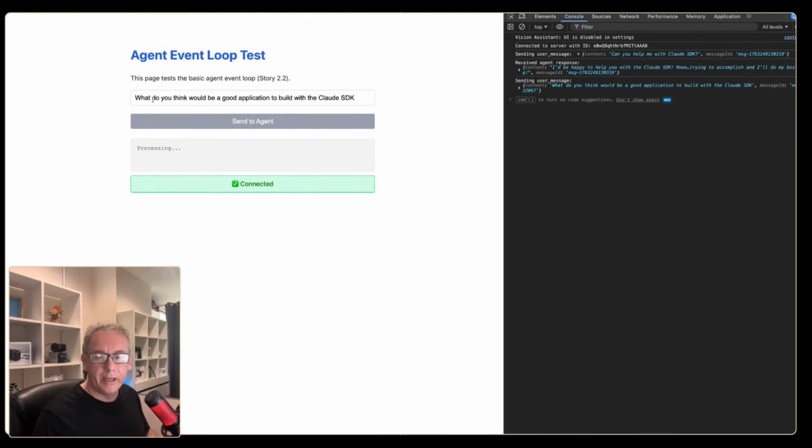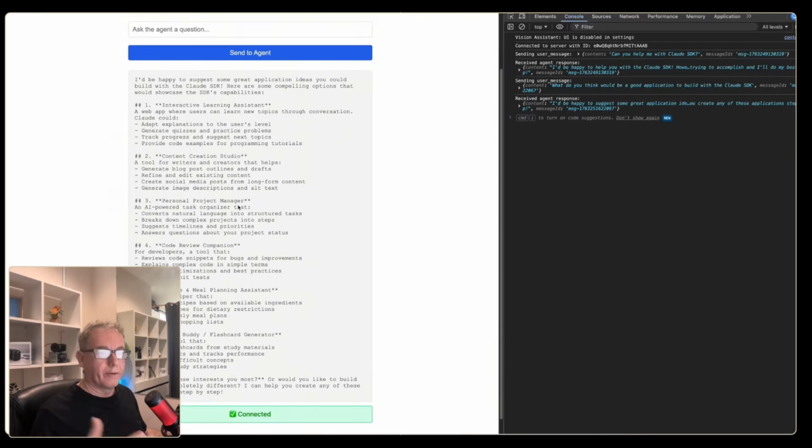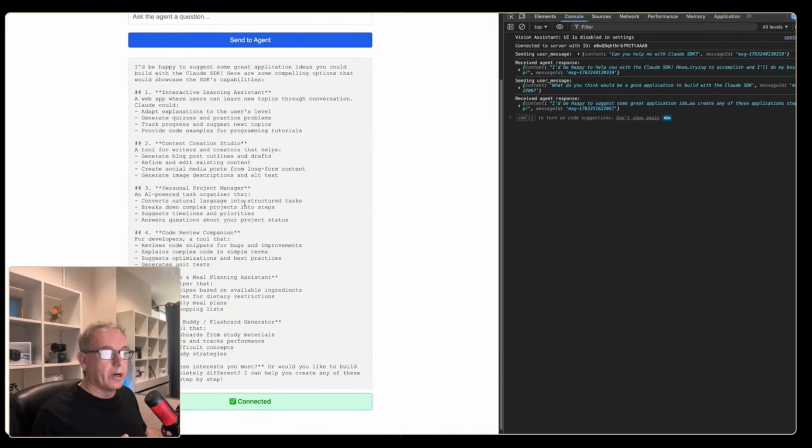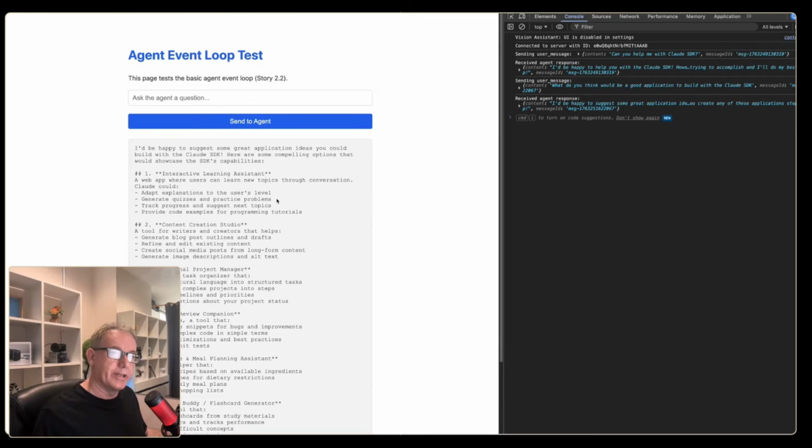We'll say, what do you think would be a good application to build with the Claude SDK? And we've got a conversation stream that makes a whole lot of sense. And remember that this agent is paired with a system prompt, which is about building web applications.